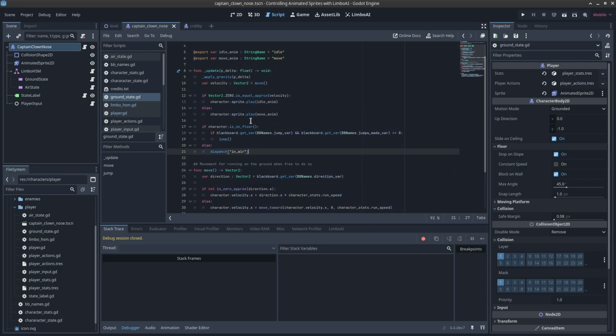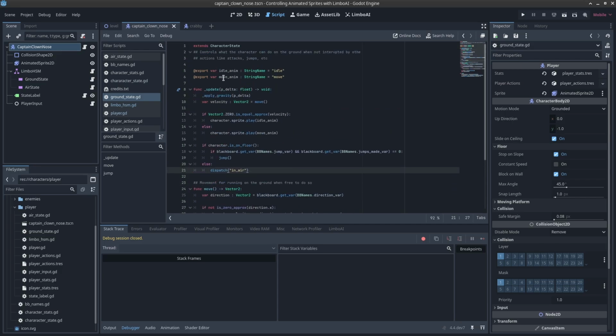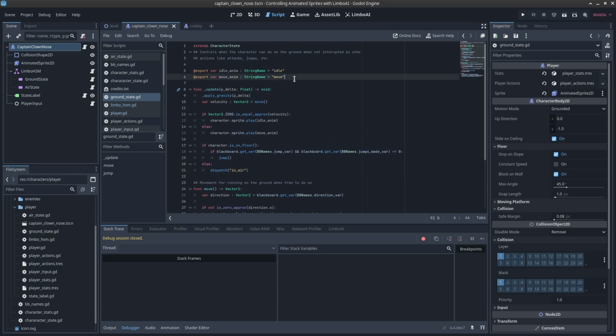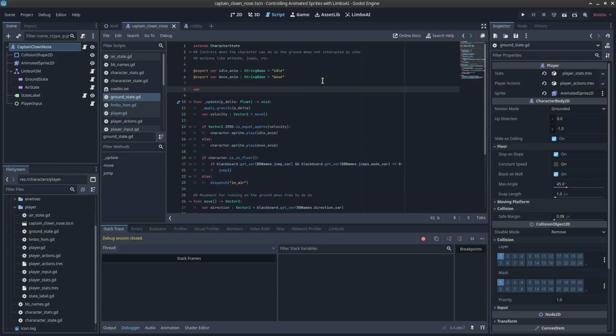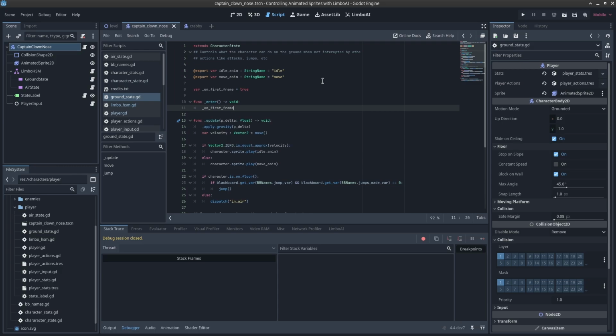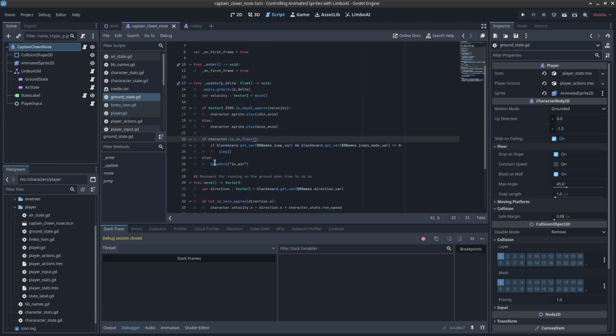So if that becomes a problem, we could just have a check, like if it's the first frame since entering, then we won't make the switch. Okay, why don't we just do that here? So var _on_first_frame equals true whenever we enter. We'll say on first frame equals true. And then down here, we only want to dispatch an error if we're not on the first frame. So else if not on first frame, then we can dispatch.